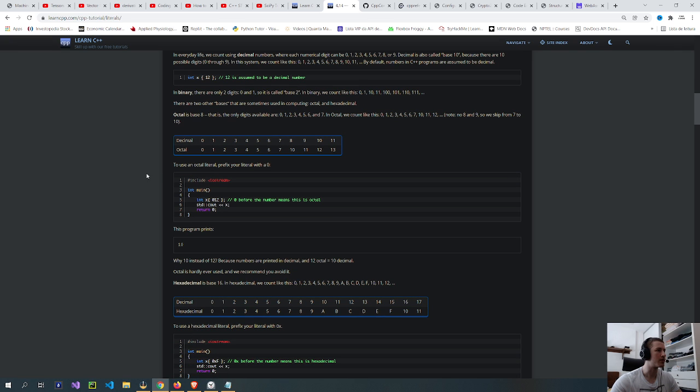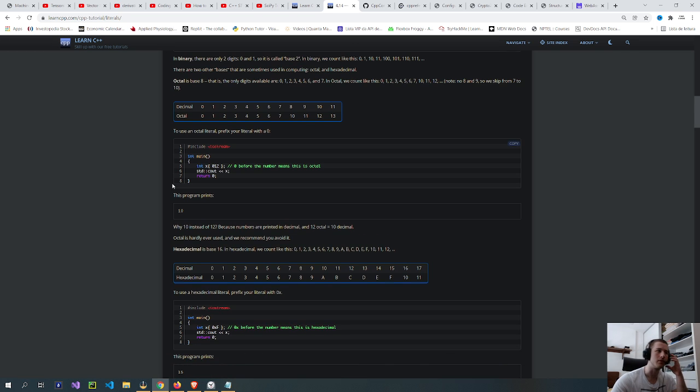There are two other bases that are sometimes used in computing: octal and hexadecimal. Octal is base 8, that is, the only digits available are 0 to 7. In octal, we count like this. So it goes to 7, then starts at 10. No 8 and 9, so we skip that. To use an octal literal, prefix your literal with 0. The 0 in front of the number means this is octal.